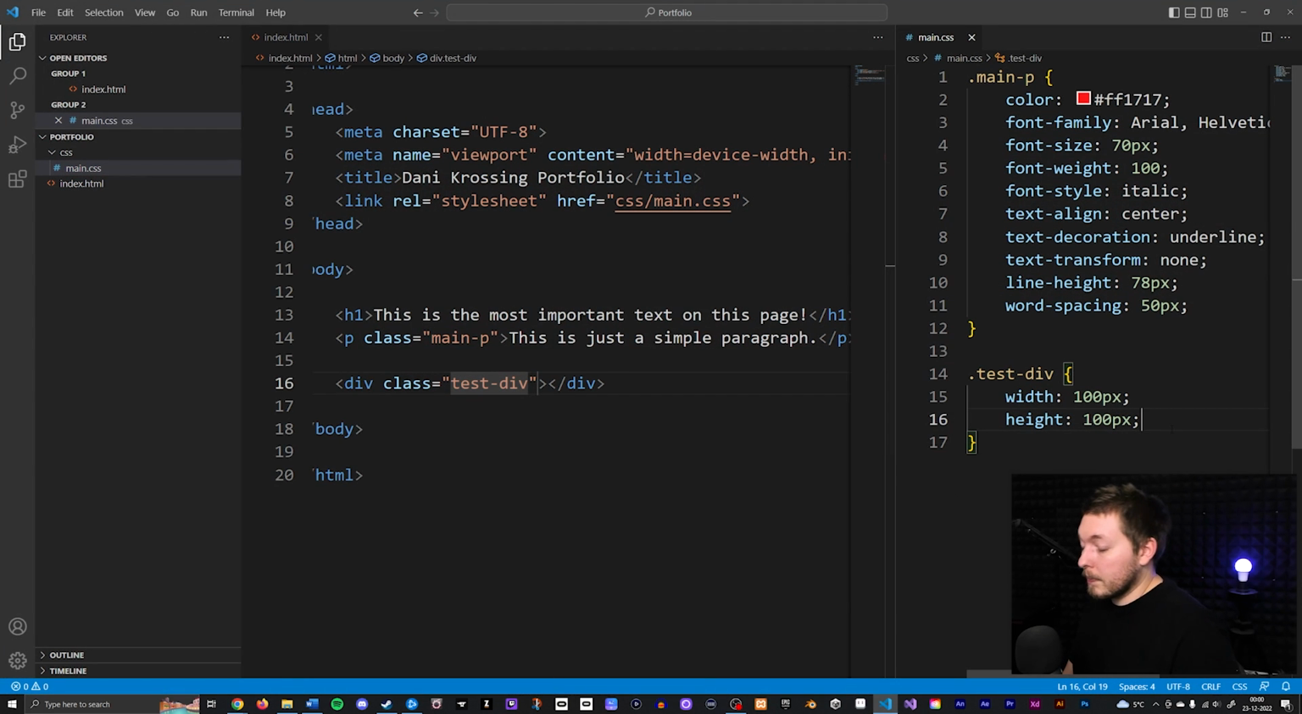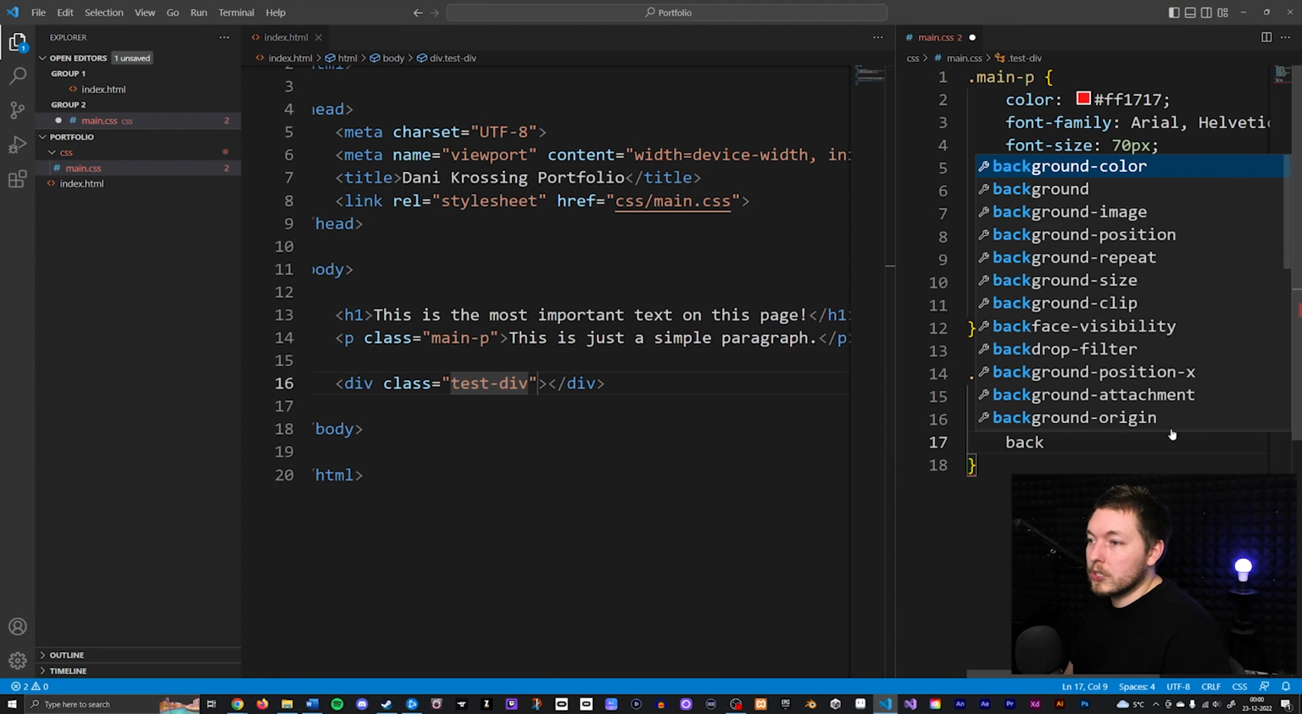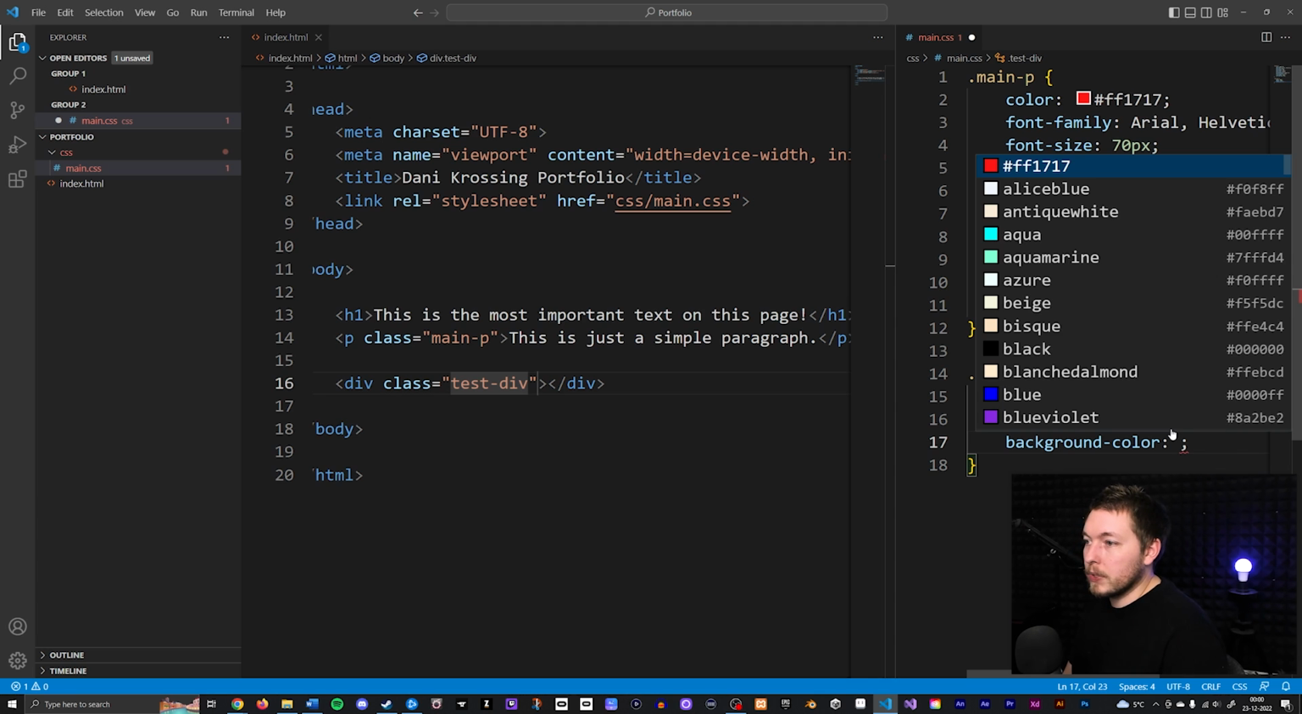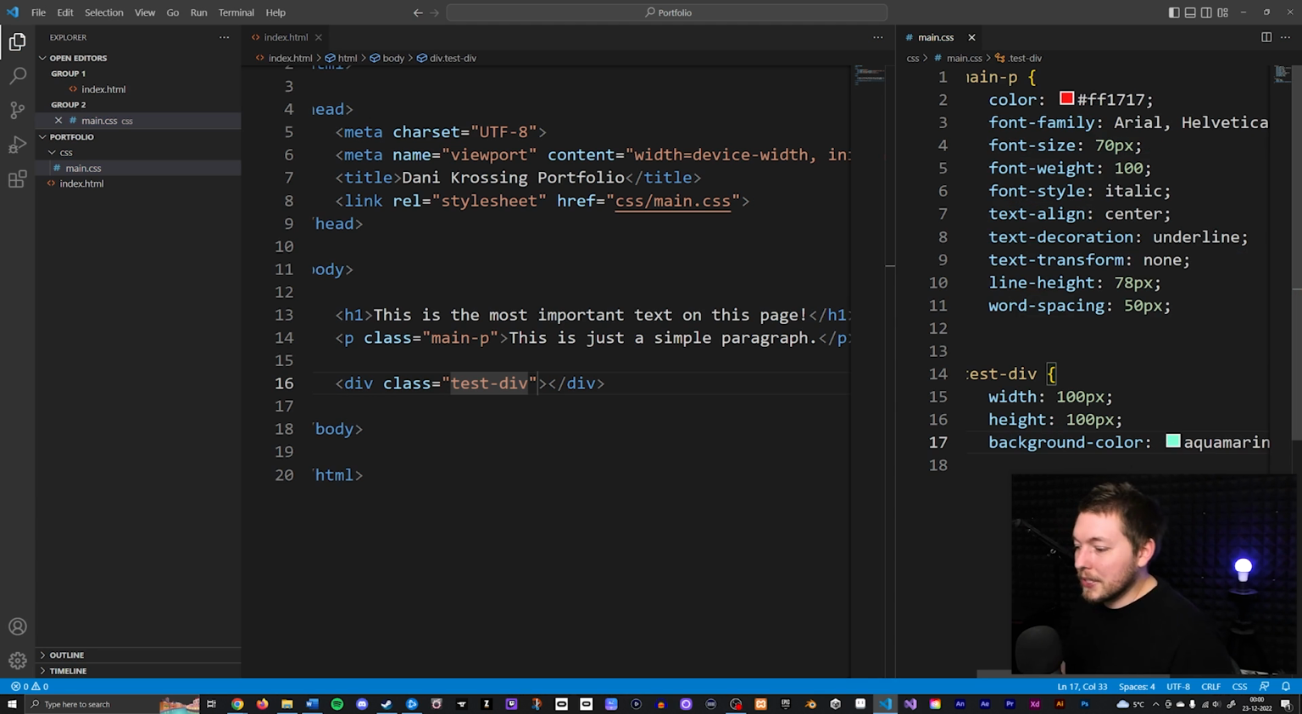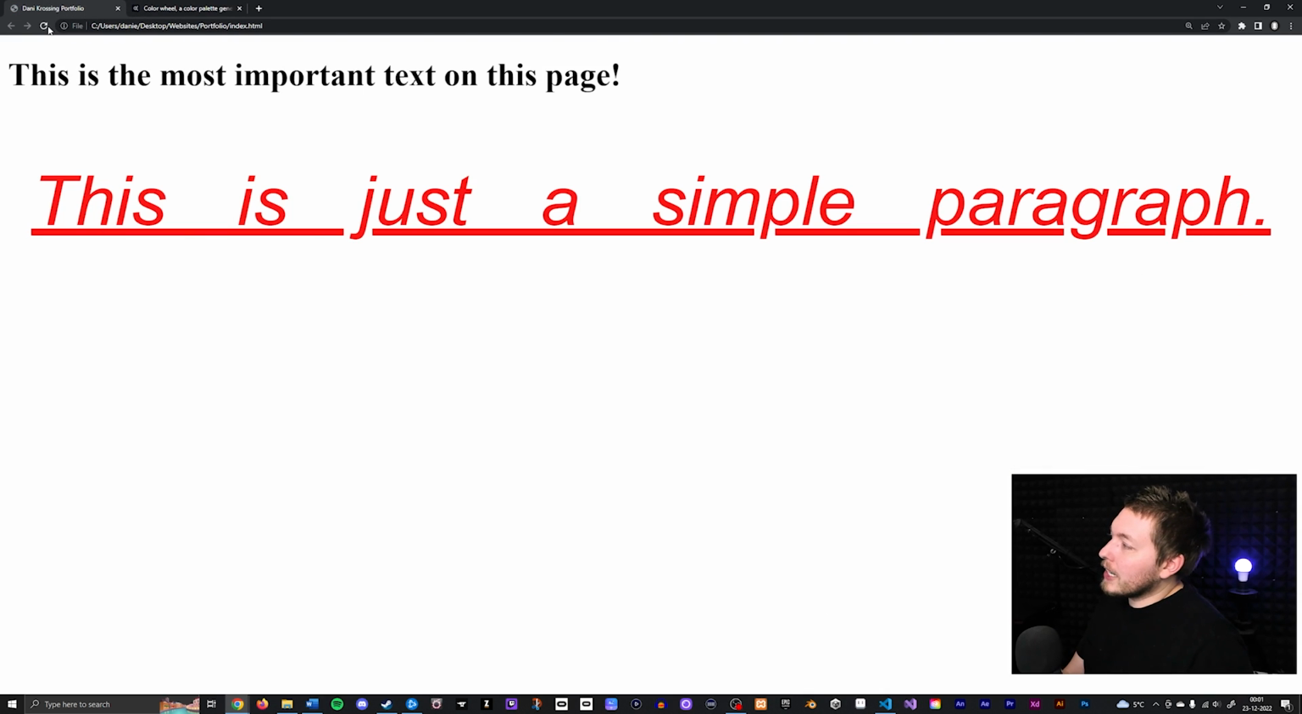So if we were to go down, add a background color and just choose something, we can just choose an aquamarine color here because we're fancy. Then I can go back inside the website, and now you can actually see we have a box over here on the left side, which is 100 pixels width and height.